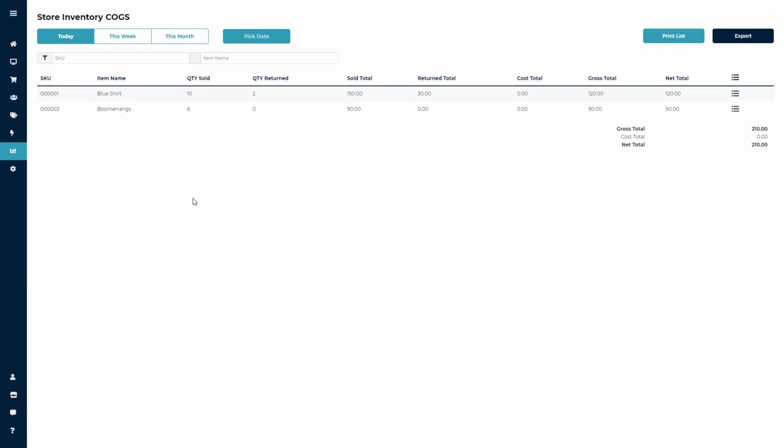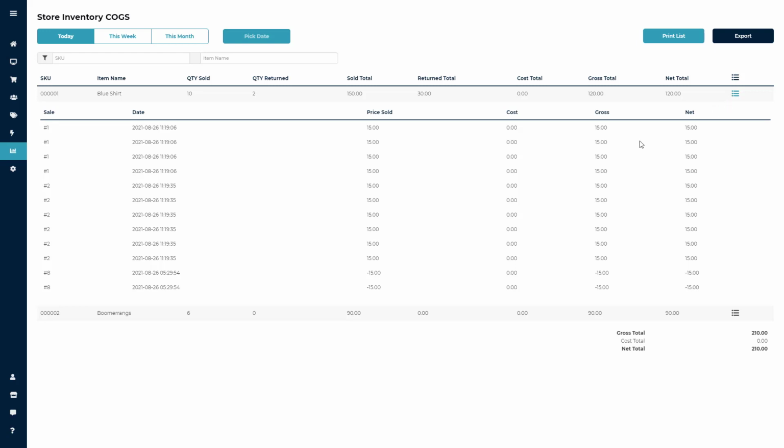This will only show items that were entered in as retail inventory, and this is done by adding products directly from the product section rather than from a consignor's account. You will have the same date pickers, export, and print buttons available. You will see line items for sold retail inventory, showing info like quantity sold and returned, cost, gross, and net total. You can also search for a specific SKU or item name, and by clicking the Expand button, you will be able to see all sales attached to the item.